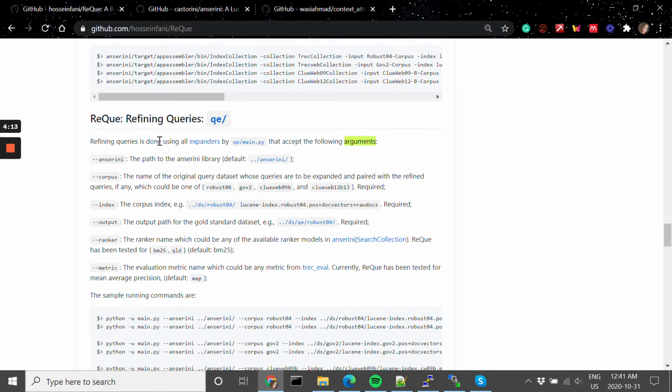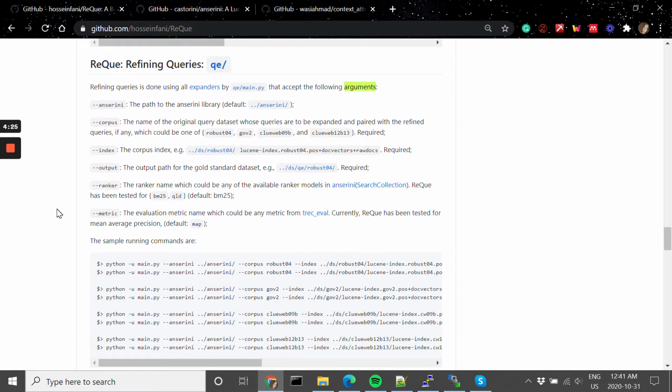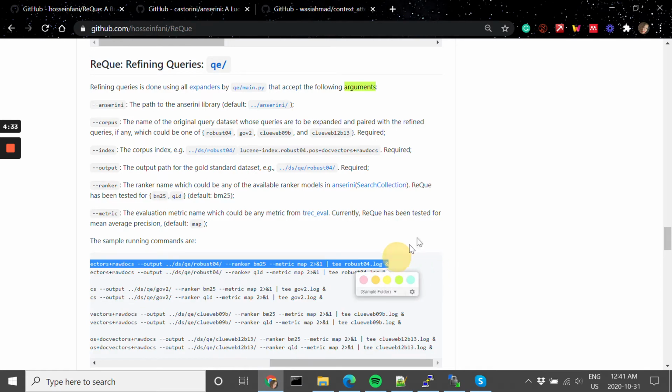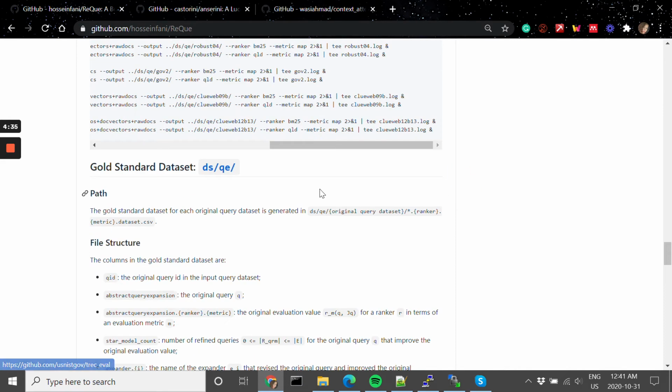If you go to the query expansion subfolder, that is where we're going to run our code. We're going to see these arguments, which need to be used to construct our commands. So these are our running commands. For example, for robust04, we can use this command.